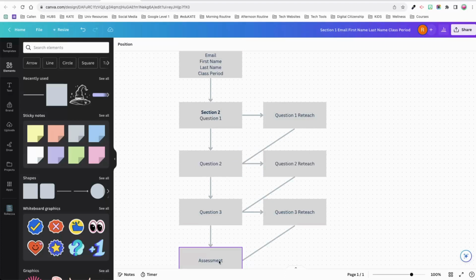Now we're going to move on to step 2, which is create sections. And I'm going to create the sections based on my plan. As I create them, I'm also going to name them, which is going to make my life infinitely easier when it comes time to set up branching.